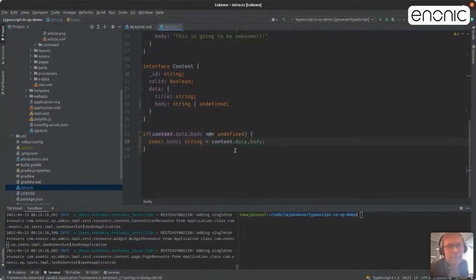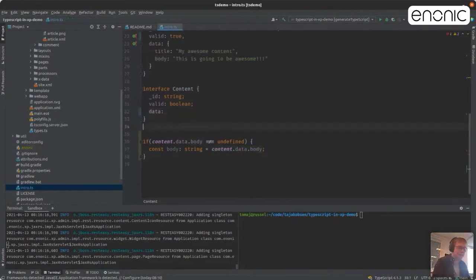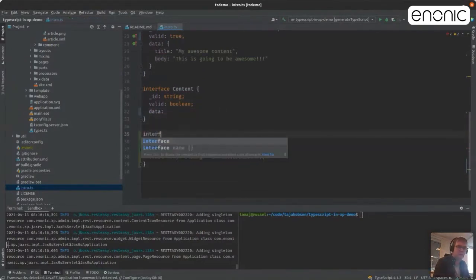All right. So the last thing I want to show you about TypeScript syntax is generics. And generics is like a variable, but for types. So if I take the object, this shape that would come from my content type, and I pull that out into a separate interface, which I call SimpleArticle.